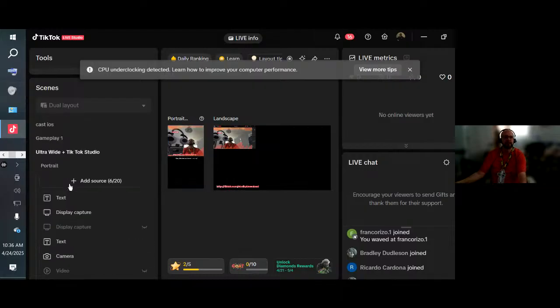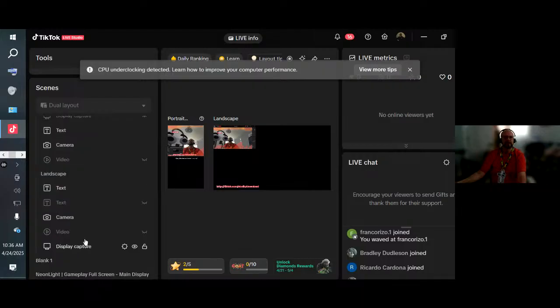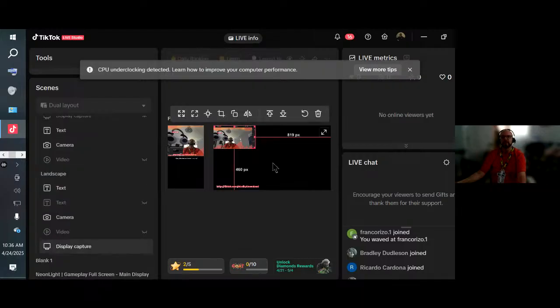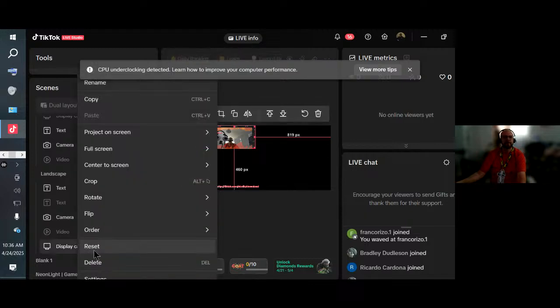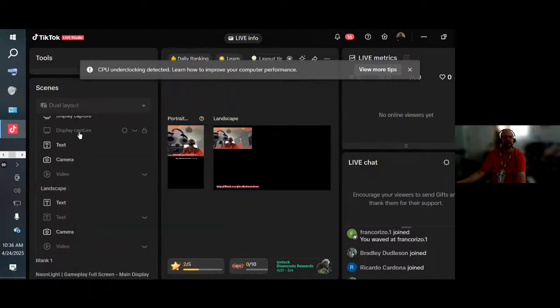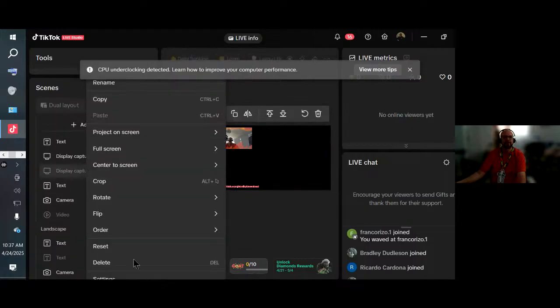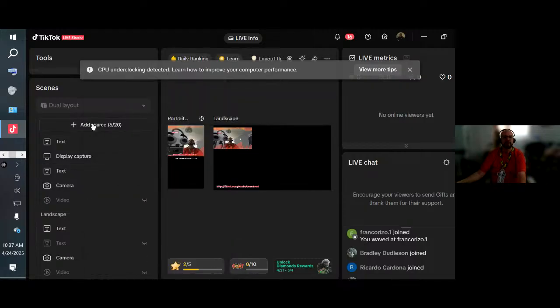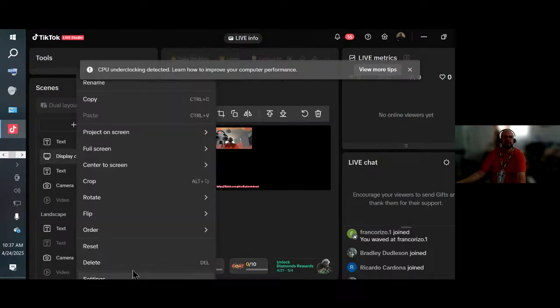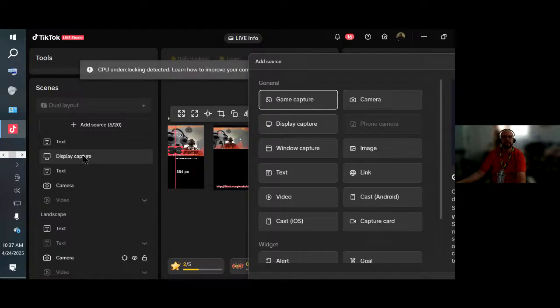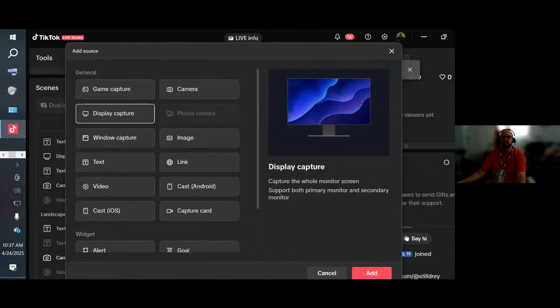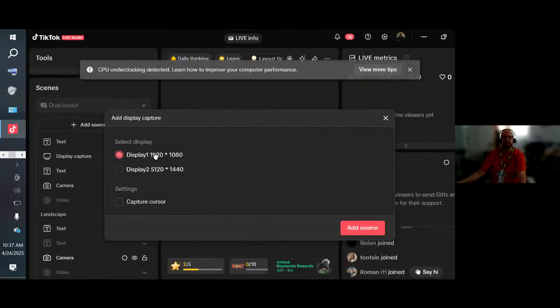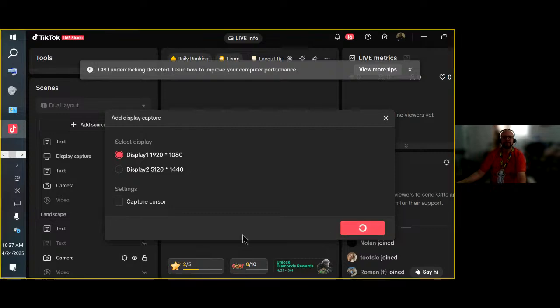And it looks like we may have dropped out the display captures, maybe because they became a different size, so it's not able to show the display captures. So I'm going to delete those both from here and add them back in to see if we can have them full screen again. This time when we do display capture, it's likely to see the new display resolution to add as a source.